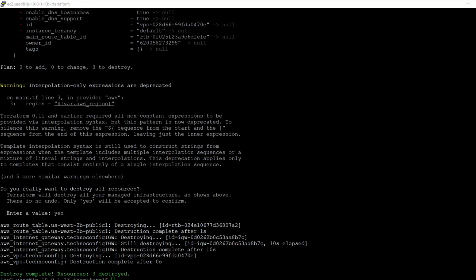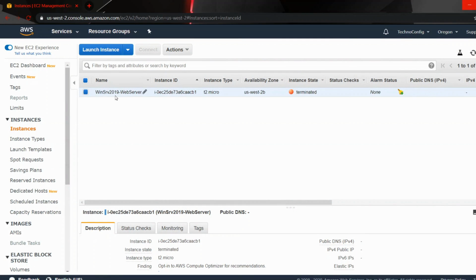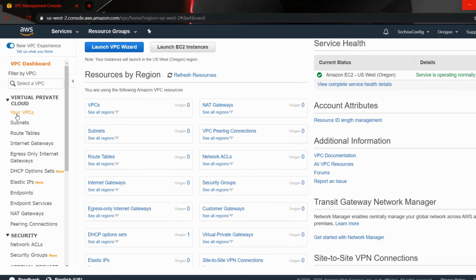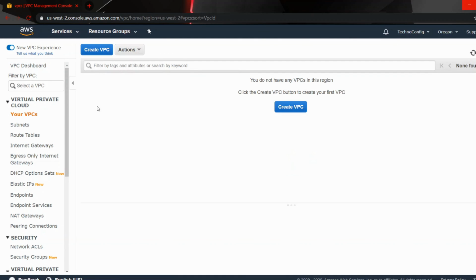So going back to our AWS console, if you check here, it now says my EC2 instance is terminated, meaning it's done, destroyed by Terraform. Also the virtual private cloud, you can see that it's no longer here, even the subnets.